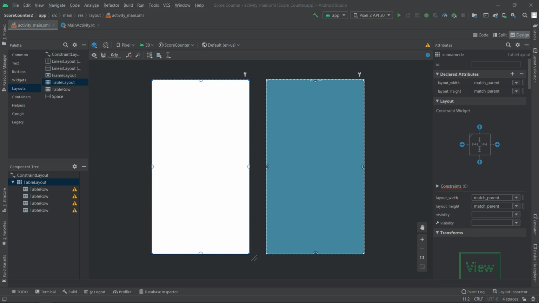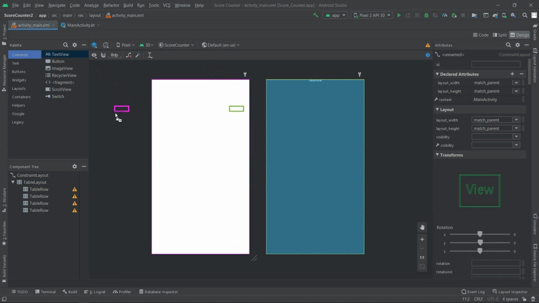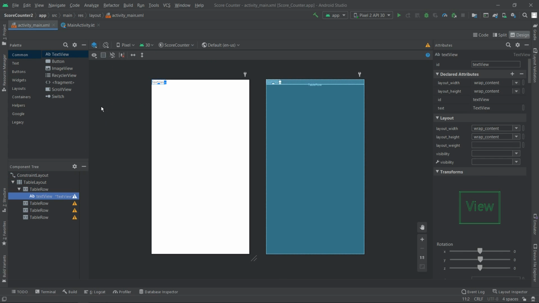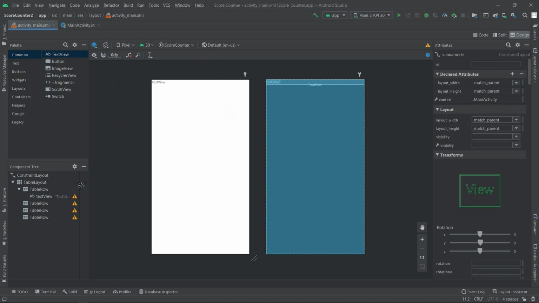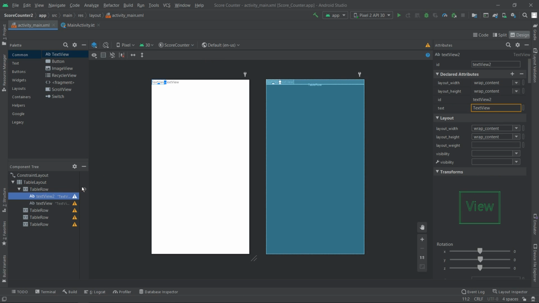At the top of our UI, we'll have two text views, the one with the text home and the second one with the text away. To add them from the palette, we want to go to the common, and from here we want to take the text view and drag it to the first table row over here. And we want to do it again because we'll also have the second text view with the text away.